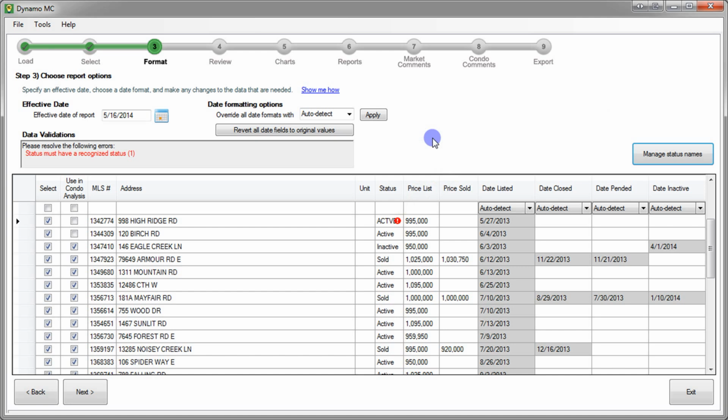Anytime you click Next on this step, Dynamo MC will perform validations on your data, such as verifying your prices are numeric and your dates are valid. If it detects any issues, it will identify those errors so that you can fix them.